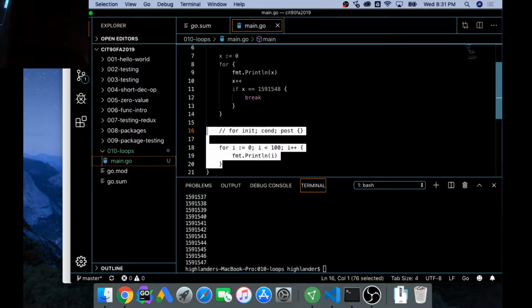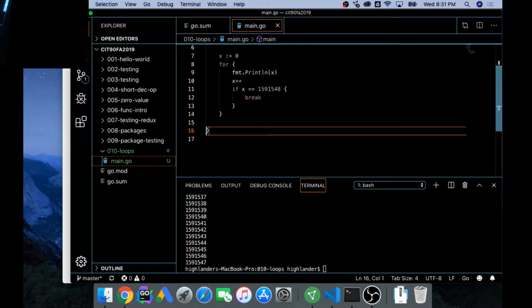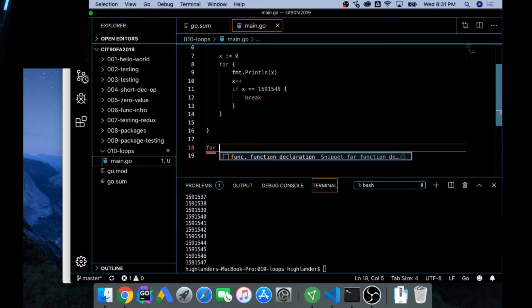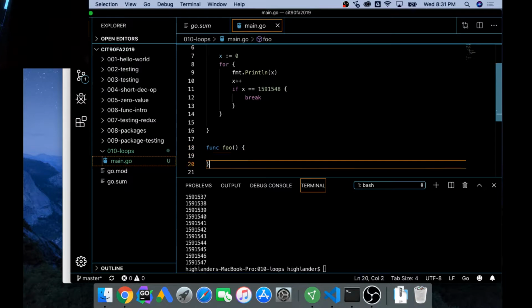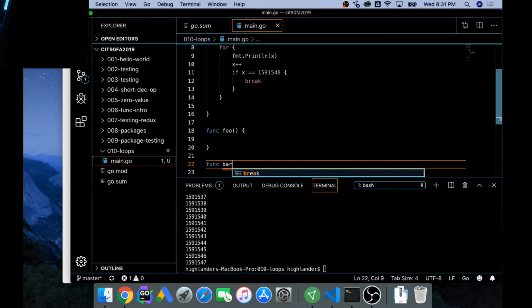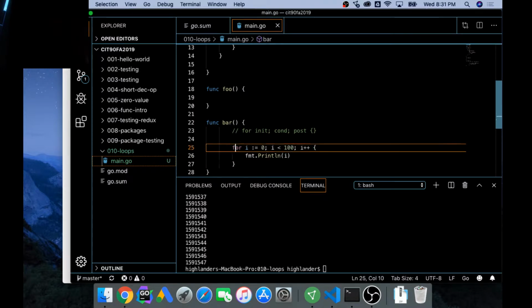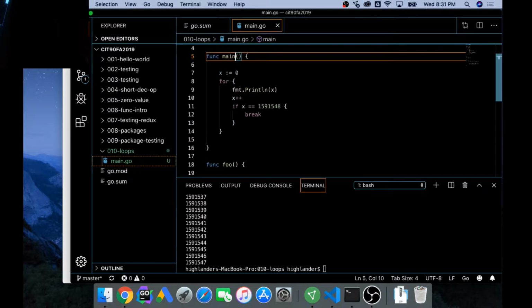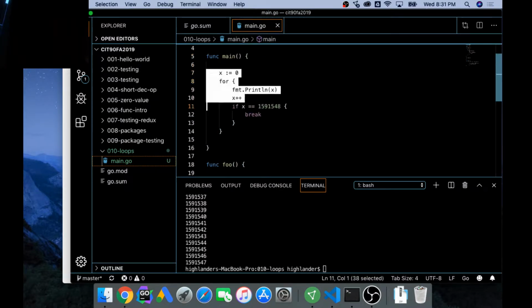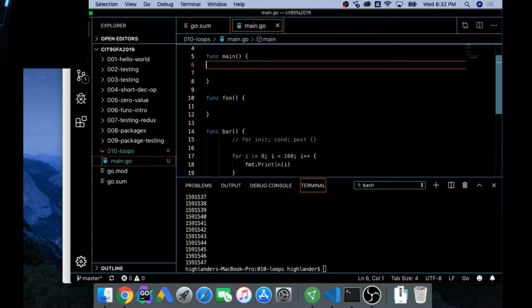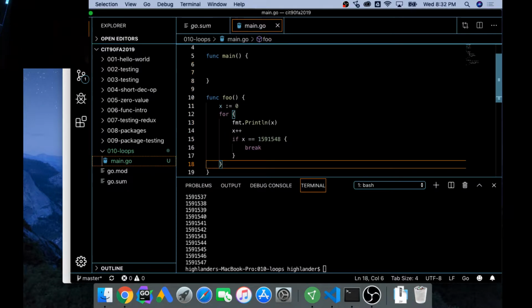And I'm going to pull these out into functions, just separate them a little bit. So the first one would be func foo. And the next one would be func bar. And we'll put this in foo. And now they have separate scopes, so they could all be I.